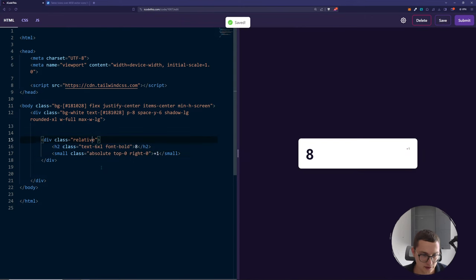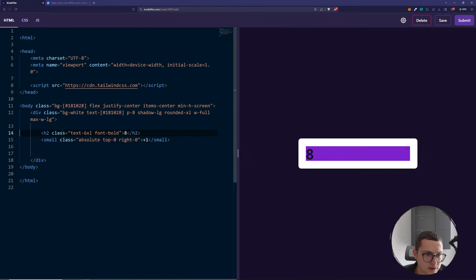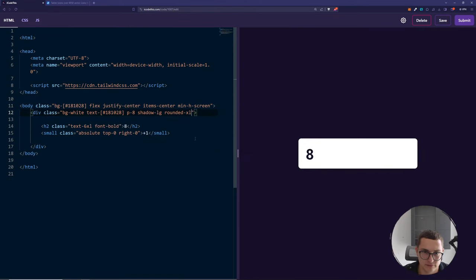Look at that. Good. Let's see. BG purple 700. I just want to see it. It's full. I'm thinking if we should give it a width or not. I don't want it to be centered. So MX auto, will it push it? Nah. It takes up the full space because of space Y, I don't need this. Well, I kind of. So I could use this div instead, make it smaller, like let it take up the space it needs.